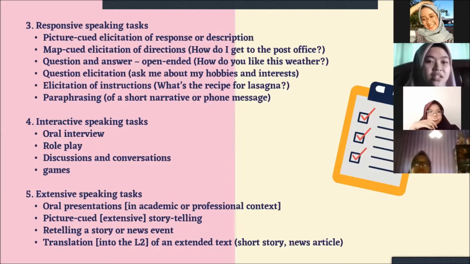Next is question and answer, but with open-ended questions. For example, how do you like this weather? So it depends on the students what answer they will give. So it is open-ended. Artinya jawabannya ini terbuka, terserah kepada siswanya mau menjawab bagaimana, apakah he likes it or not.